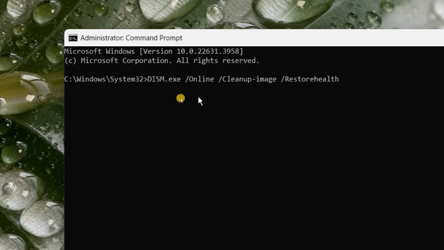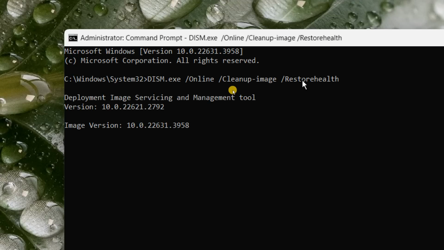Here you need to type dism.exe space /online space /cleanup-image space /RestoreHealth. So this command will actually start repairing your computer by deployment image servicing and management tool, and it should not take more than 2 to 5 minutes.